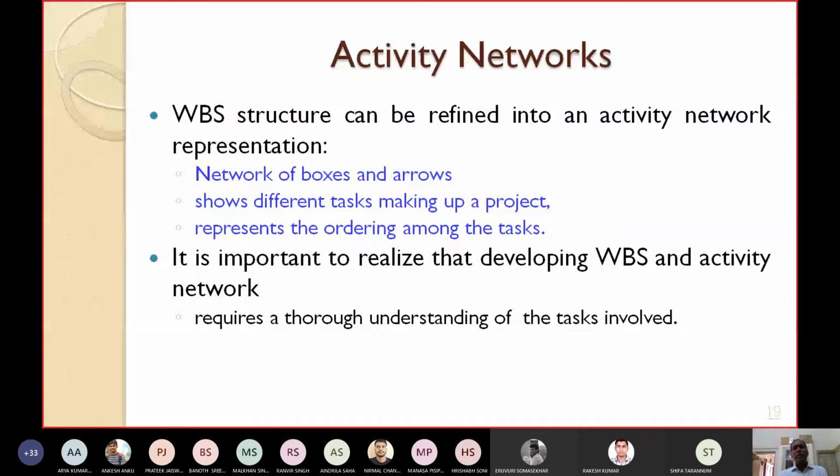Realize that developing the WBS and activity network requires a thorough understanding of the task. So in order to develop the WBS or the activity network, you should thoroughly understand the tasks which are involved in the project. Then only you can correctly draw the WBS or the activity network.